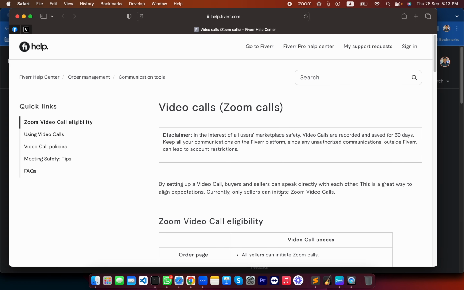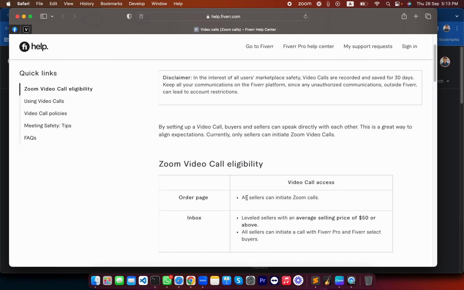If you see here, video call for Zoom, this is the Fiverr video call help on Fiverr coming from the order page. All sellers can initiate a Zoom call, and on the order page we can always make a Zoom video call. But on the inbox, this is for level sellers with an average selling price of a minimum of $50 plus. Then they will enable this Zoom call eligibility on the inbox for this seller.